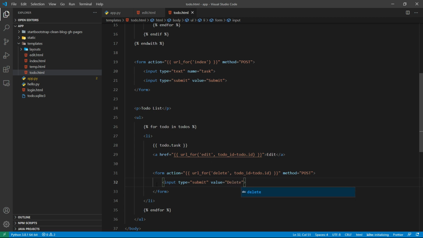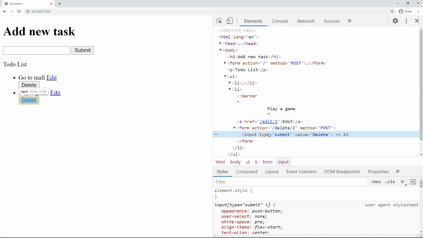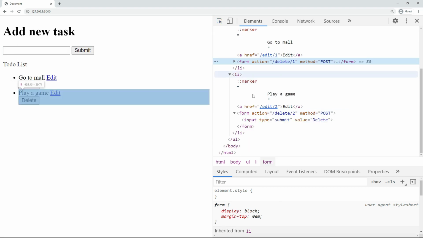So here our form is ready, and that contains the action URL for the delete method, and here we are passing the to-do ID. And inside this form we have a single input, which is basically the submit button. So let's save it, and now if we visit the browser, we can see the delete button is here, and if you click on inspect, you can see the form action is delete/the to-do ID. And the same for this one also. So let's try to delete something.